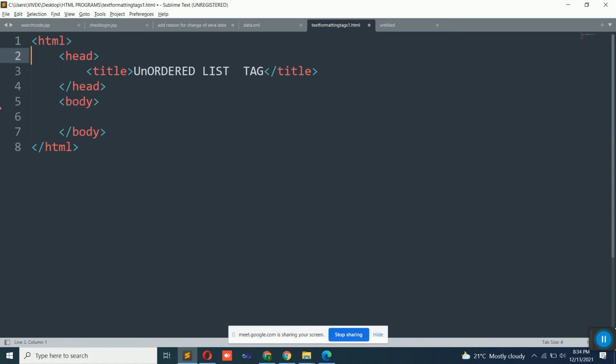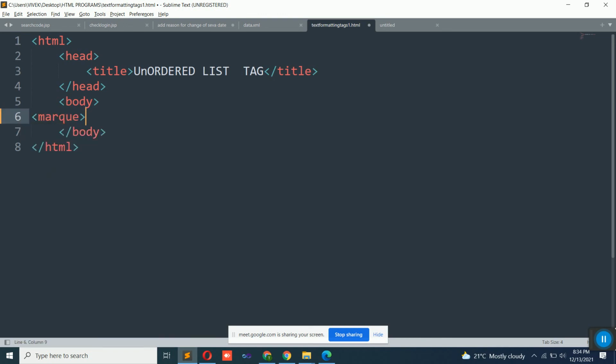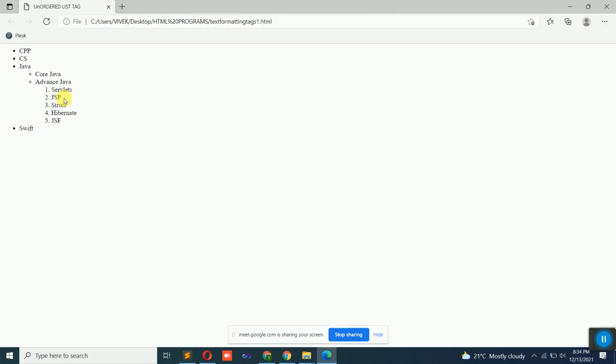For that reason there is one tag called the marquee tag. So in this marquee tag, you write any text you want to display inside the marquee tag and save this, refresh the web page.